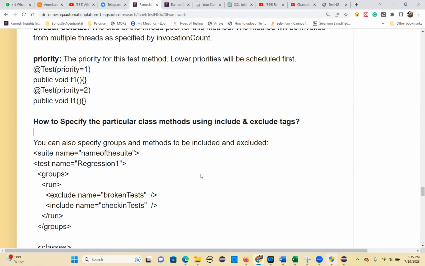So how you can invoke a test method multiple times with @Test invocationCount equal to the number of times you want to run. How to prioritize, we have seen @Test(priority) and you give the priority. So here a lot of questions they will ask. Okay, if you give the same priority for two test methods, what will happen? How will it run? That's one question.